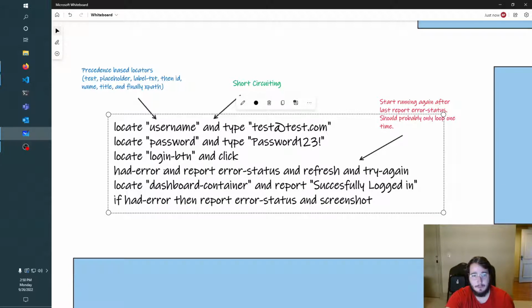And then if that's true, then the following commands will execute, right? This and will short circuit if there was no error, because this would be false, and so it doesn't have to check this. But if had error is true, then we do the rest, and we could have a command for reporting that saved error status. What was the last error? And then we chain another command for refreshing the page because we're going to try this again, and chain another command for trying again.